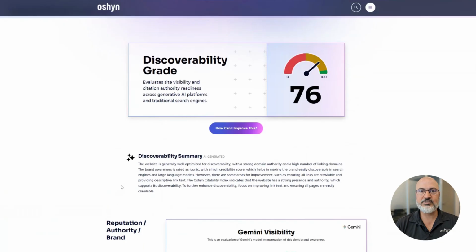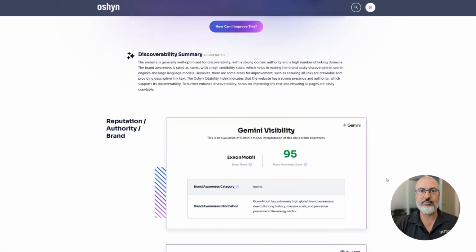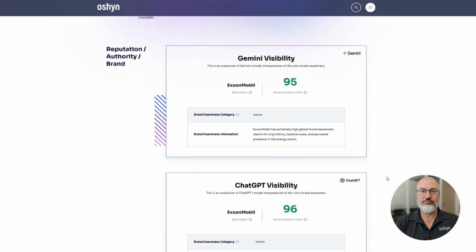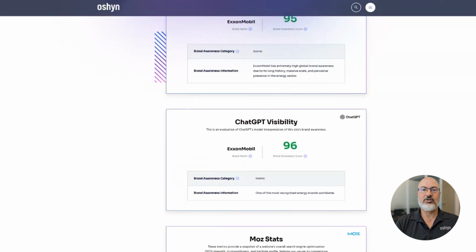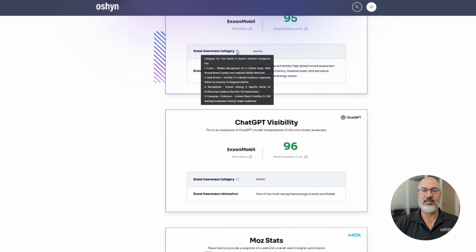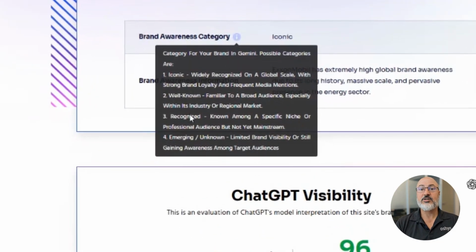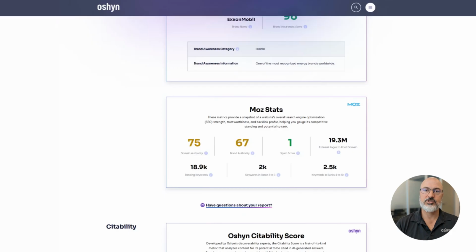There are 4 subsections in the discoverability pillar of the reliability report. The first is reputation. Here we can see a measure of how the 2 major AI chat LLMs grade this brand's awareness. There are multiple categories of brand awareness that the brand can be scored on, iconic being the highest. Next, under reputation, we have Moz scores that show the overall domain authority and the counts for backlinks, which are important to digital reputation.